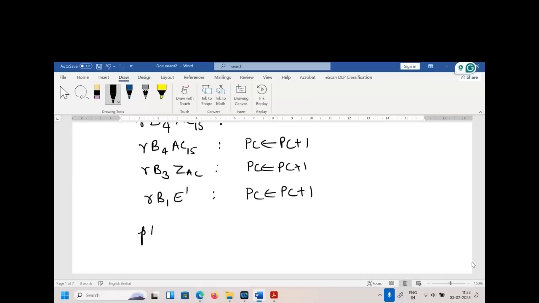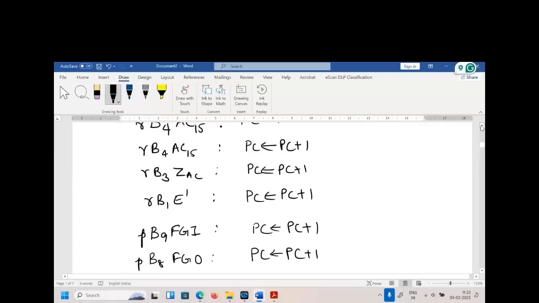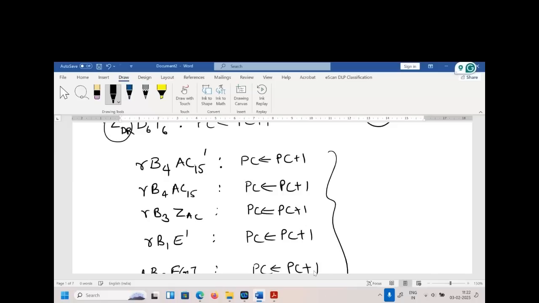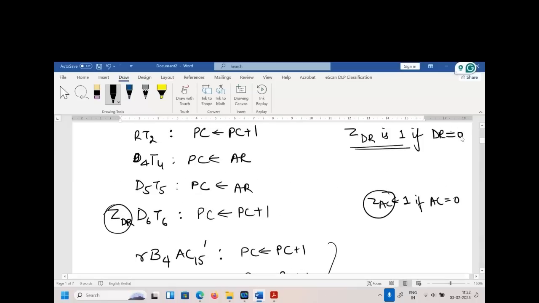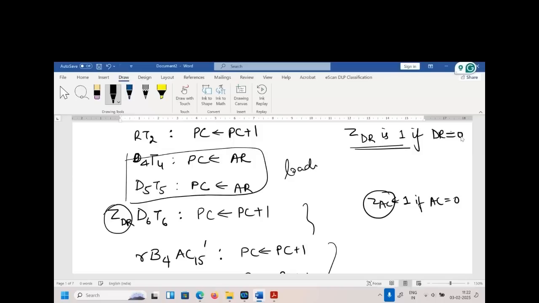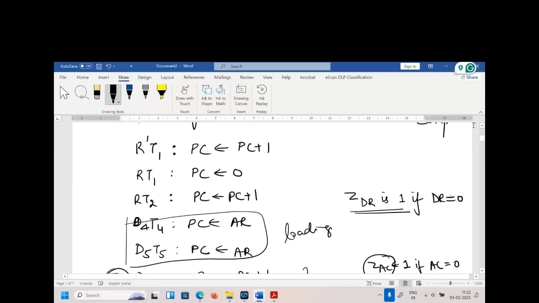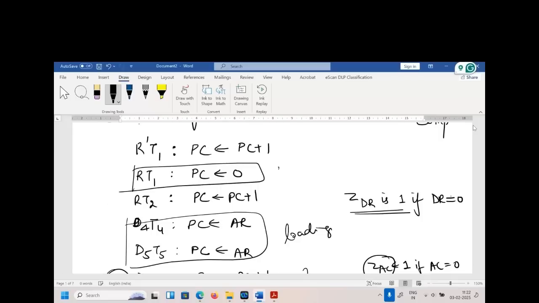Then the skip on input flag and skip on output flag. Those instructions were PB9, FGI. FGI means if input flag is 1, skip. And PB8, skip on output flag. Okay, so we identified all the instructions. See, all these instructions are incrementing the value of PC. These two instructions are loading the content of PC. And this instruction is clearing PC.